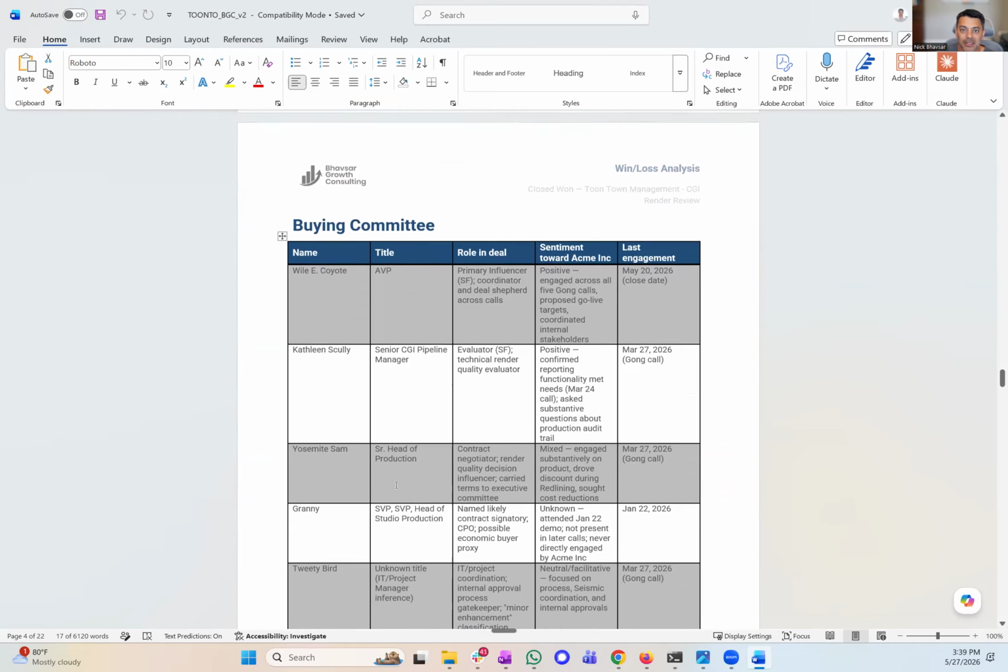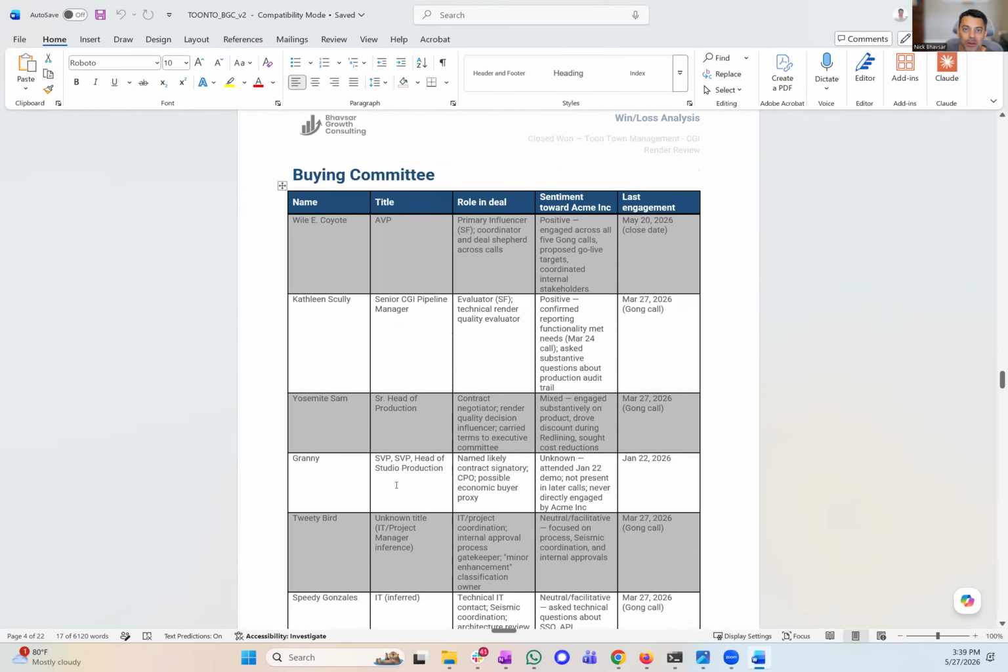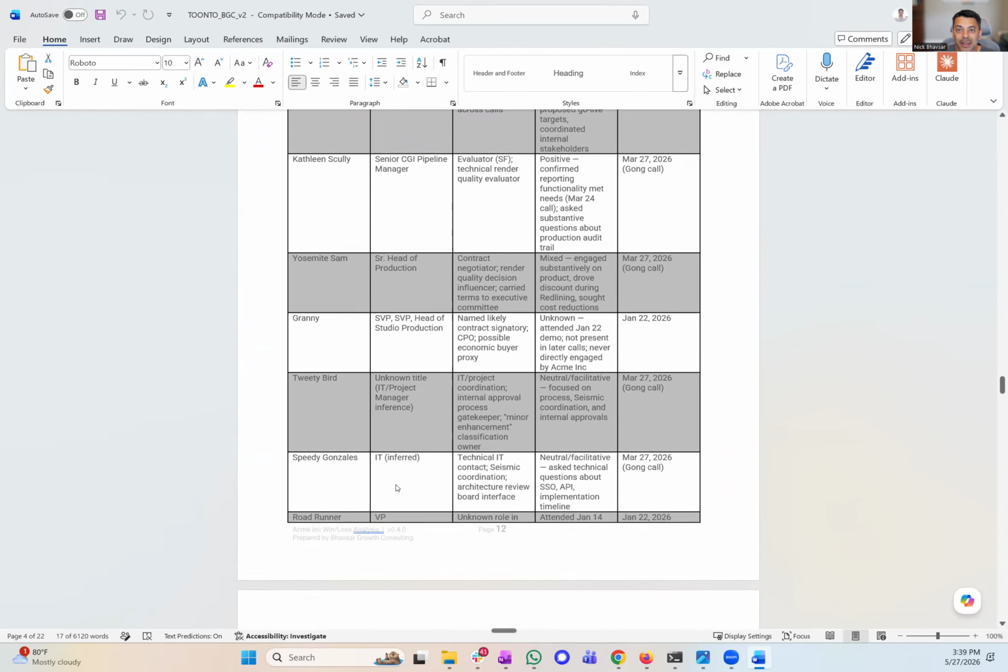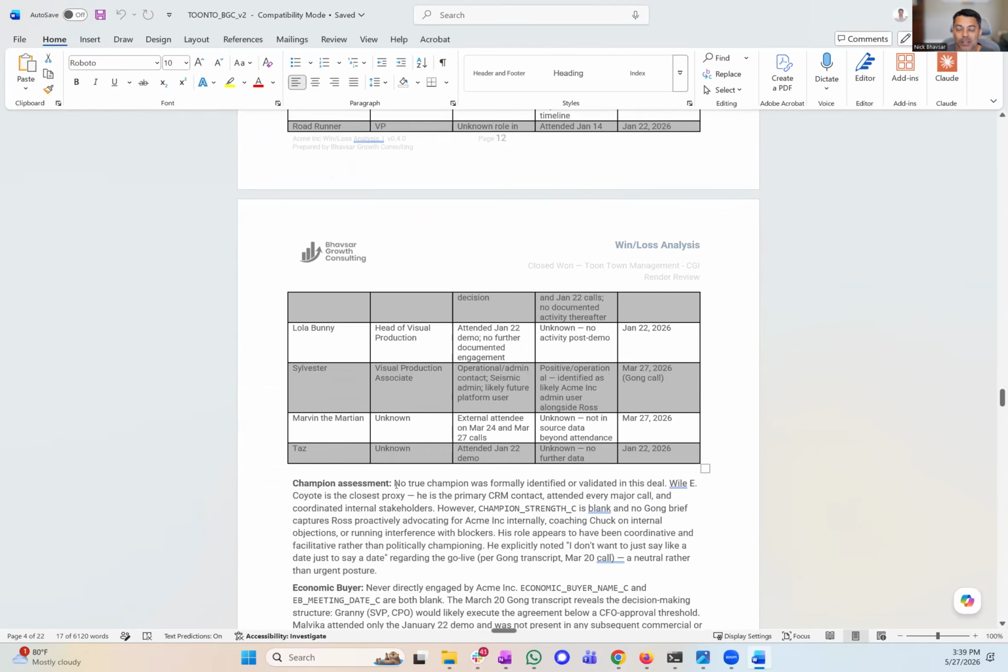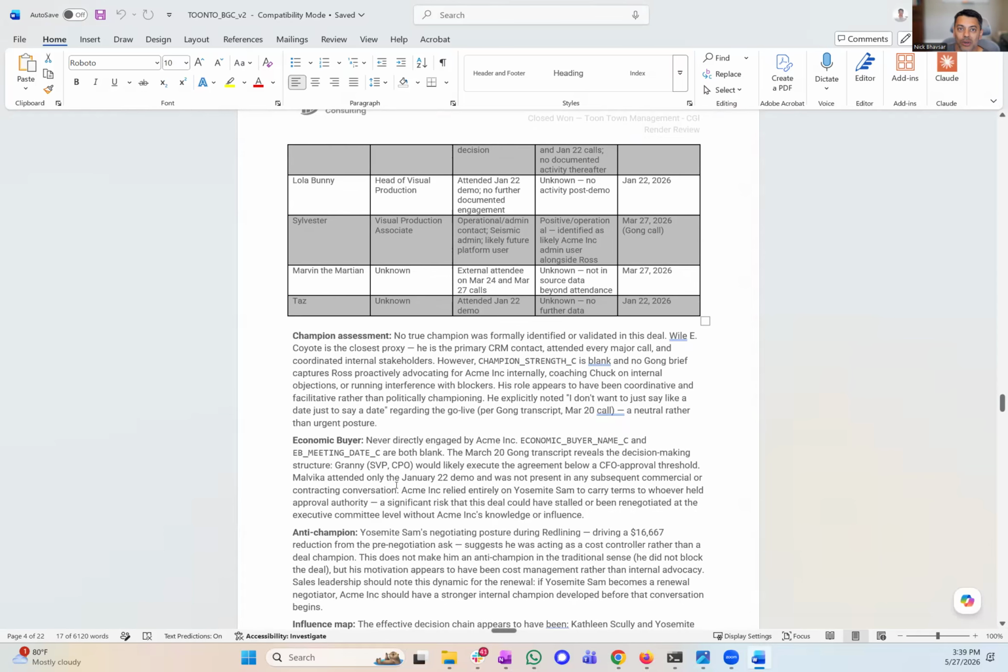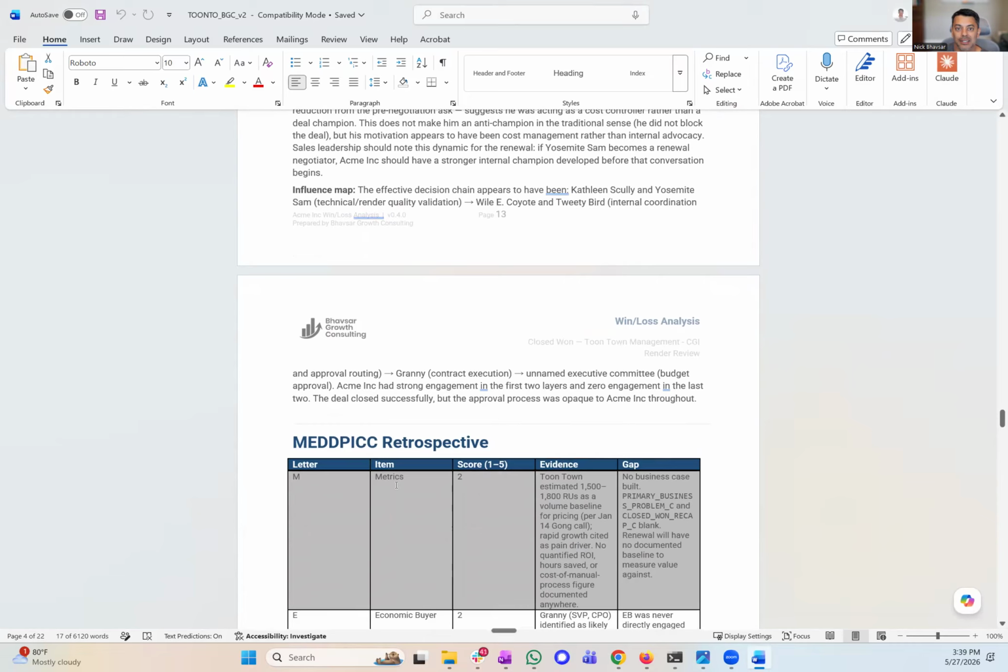It does a quick analysis there, and then one that's super helpful is just understanding who was all involved in the buying committee and making this decision-making process. So this is super helpful for marketing teams. So who was involved? What were their titles? What were their roles? What was their overall sentiment? And when did they engage? So if you're taking over from a customer success perspective, you know who you're dealing with and what their sentiment is. Lots of detail and context that's provided there.